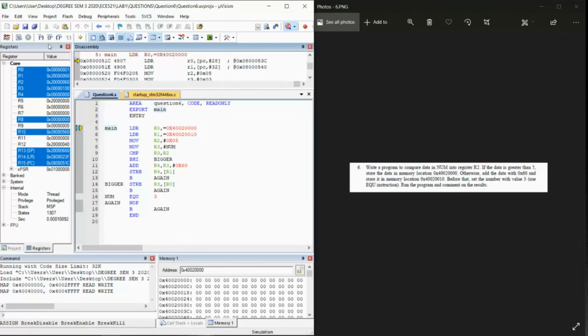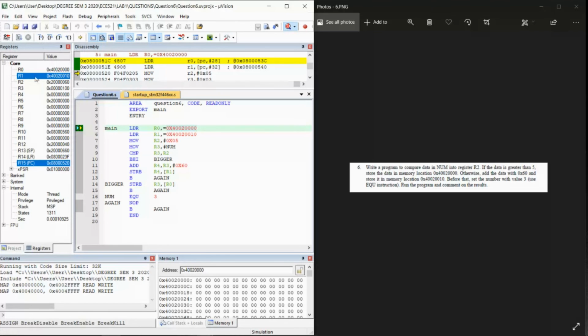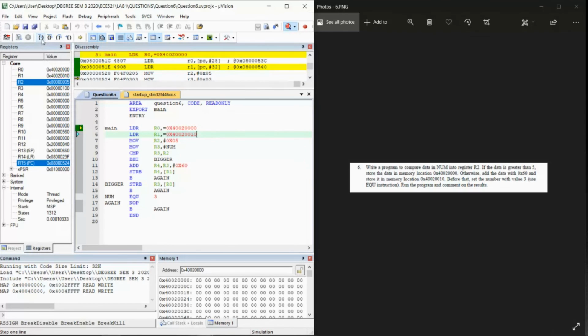So you can see that the value of R0 is the same as the first line here. The next step is the value of R1 here is the same as the value in the next line here. The next step is the value of R2 is changed into 0x000005 here. The next step is the value of R3 is 0x000003 here.